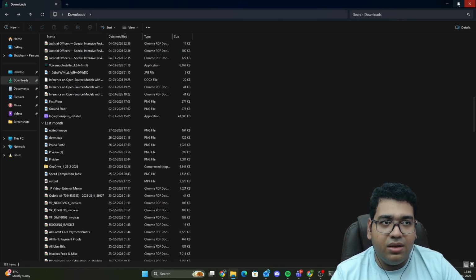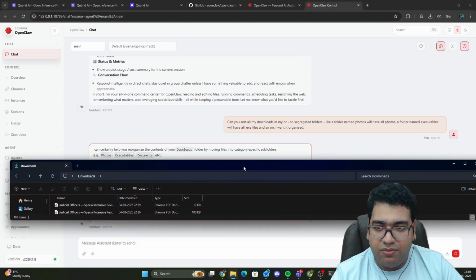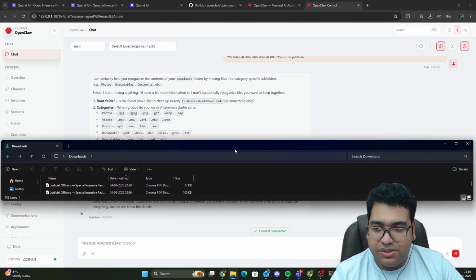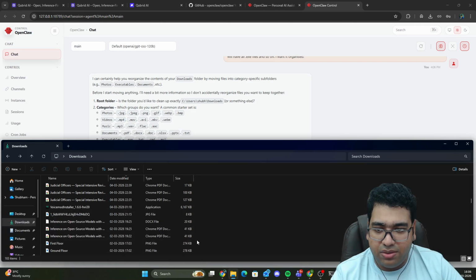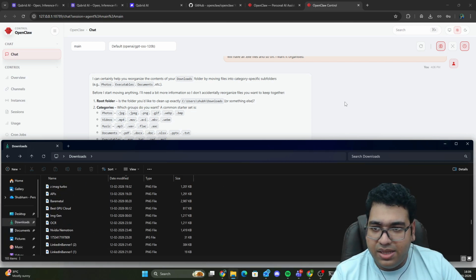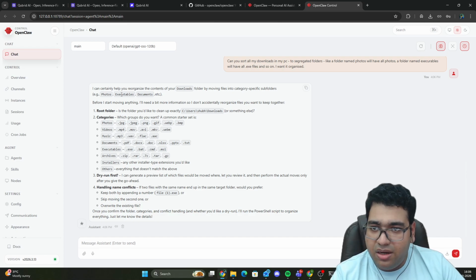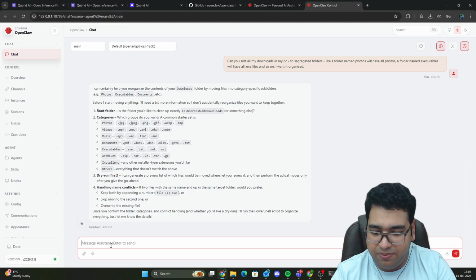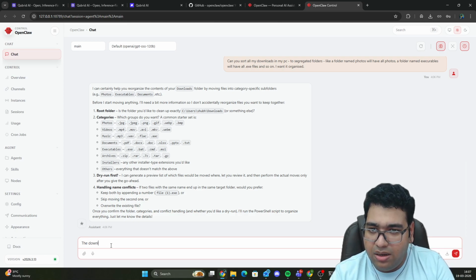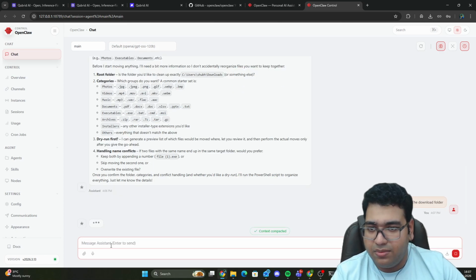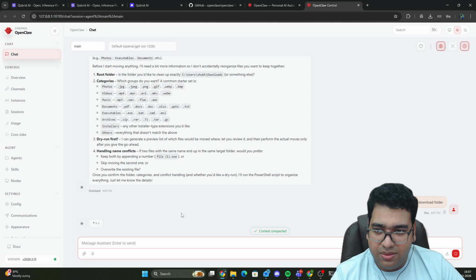I'll keep the download screen also open for you. So let's see what happens. Right? Let's see if anything happens or not. Okay, it says something. What does it say? I can certainly help you reorganize things before I start moving, so I don't accidentally reorganize files you want to keep together. Maybe I'll just write the download folder. Right? Let's see what happens.